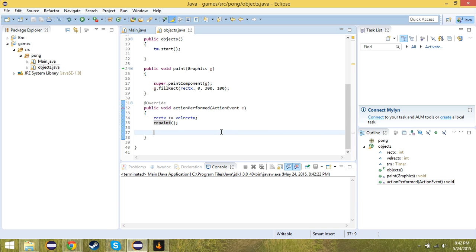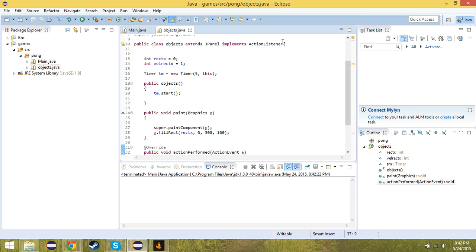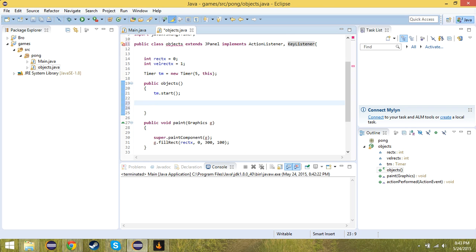Alright, but that's not particularly what we want to do. What we want to do is make it move when we hit our keys. And to do that, it is pretty simple. So we have to implement one other thing. That is KeyListener. Where did my mouse go? Thank you. Hover over it and hit import. And we're going to have to add a key listener. We'll do this in the same spot we started our timer. So addKeyListener.